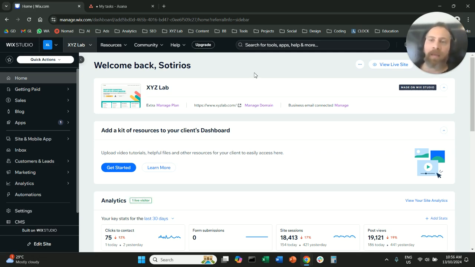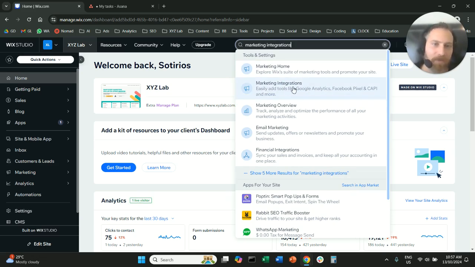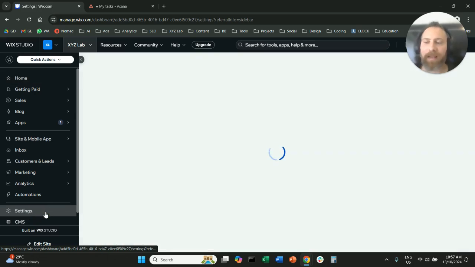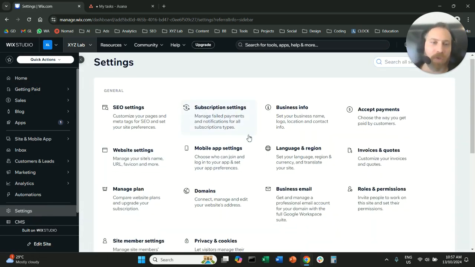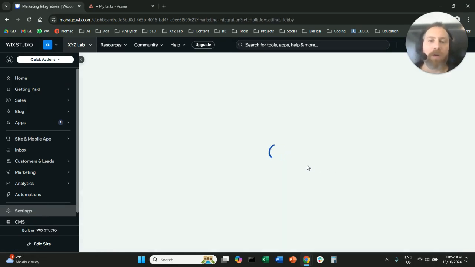And off we go. First job is to come here to our Wix backend. Then we need to go to marketing integrations. How can we do this? We can either type here marketing integrations and then select, obviously, the right option, this one, or we're going to go to settings from the left-hand side and scroll all the way down and we're going to find the same option, marketing integrations. We're going to click on it.